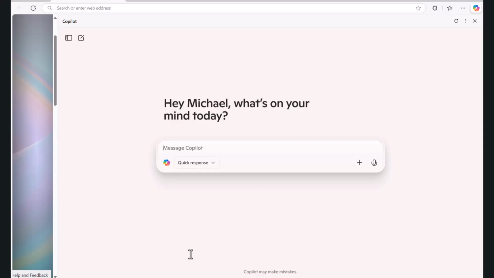I'm going to go up to Copilot, which is actually using Cloud AI. In fact, it's using highly robust Microsoft Azure. So when you use Copilot in your Edge browser, you're actually using Cloud AI.